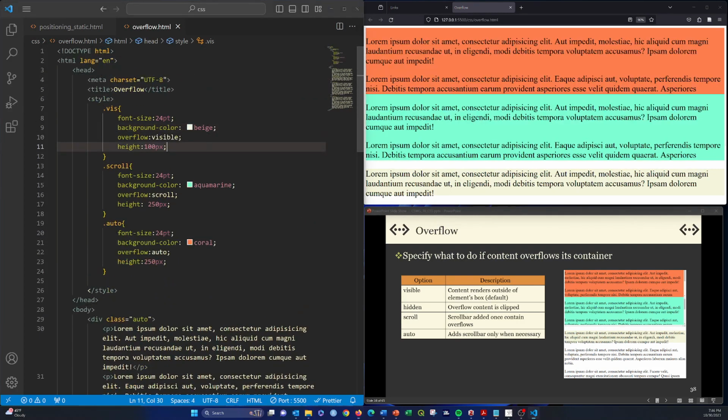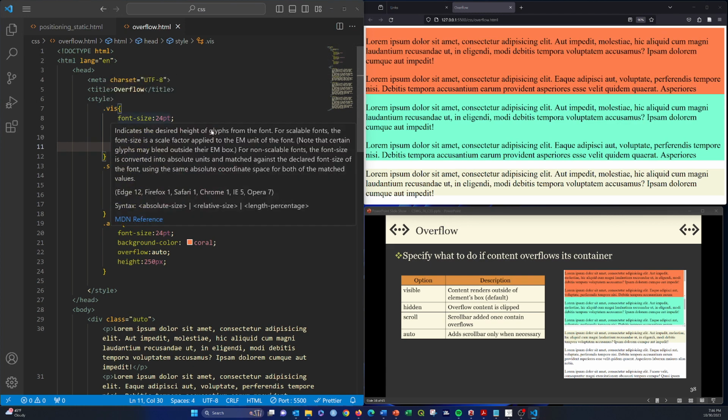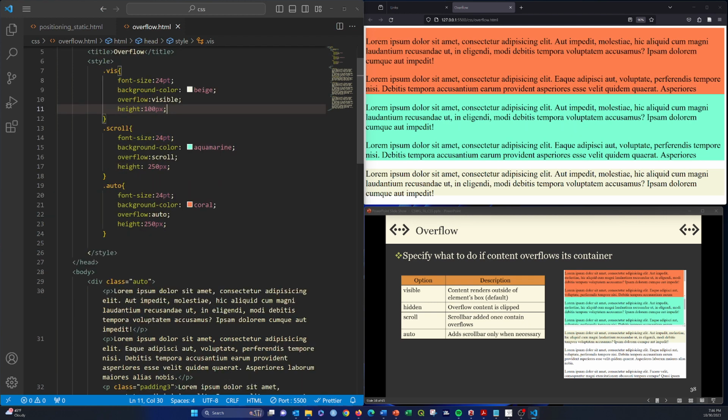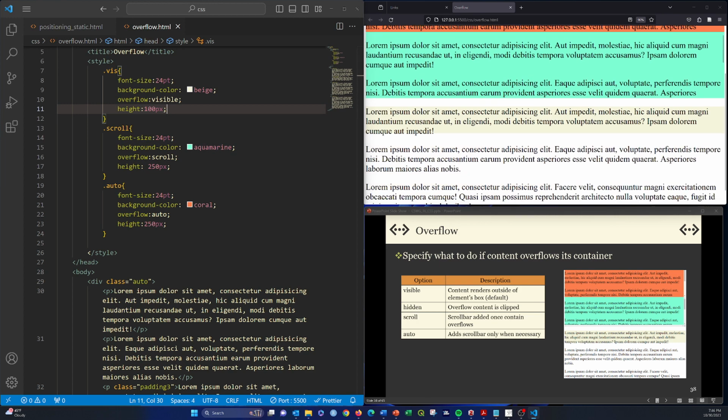So to demonstrate this, I've created a couple of different divs that hold paragraphs. So I have this class called viz, which is visible. So it's going to show all of its content, even if the div isn't large enough. Then I have a scroll one here, and then an auto. So the visible one is actually this last example.